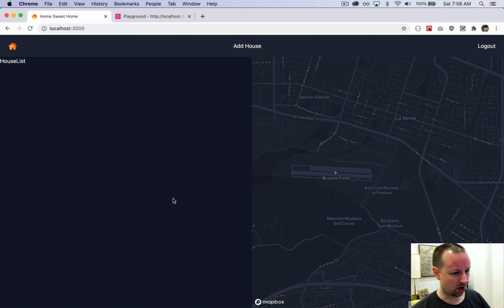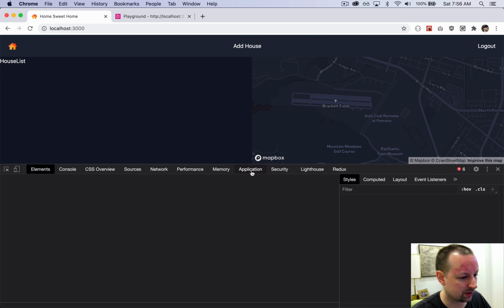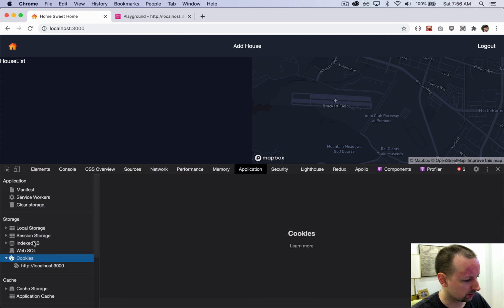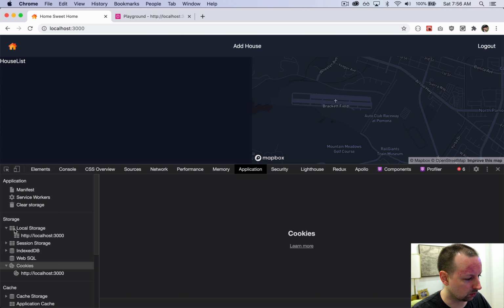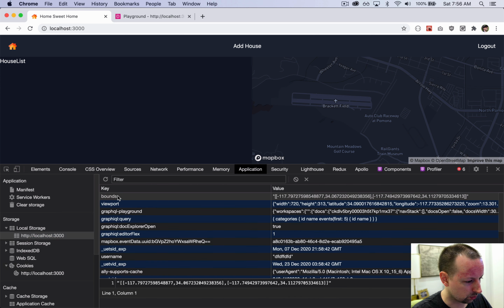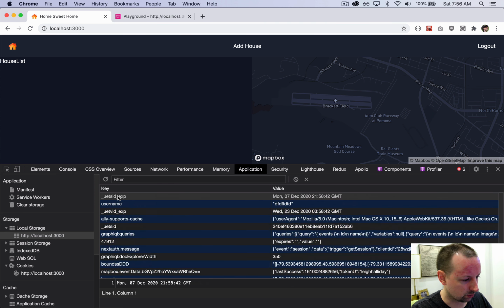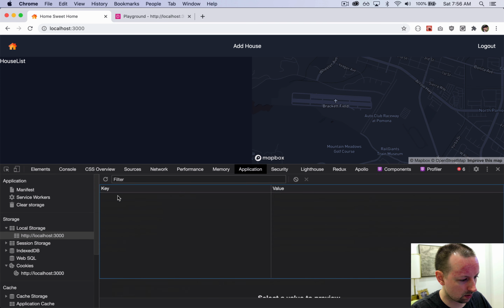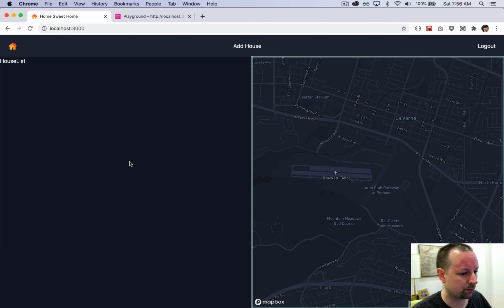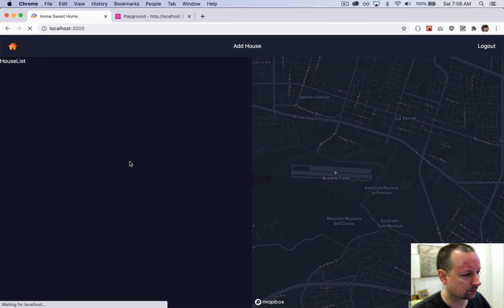It actually brought me somewhere in California, I believe, because I had a previous value saved here. So we're just going to clear this out. You go into your developer tools, application, local storage. We can delete everything. Gone. So we're going to reload this.